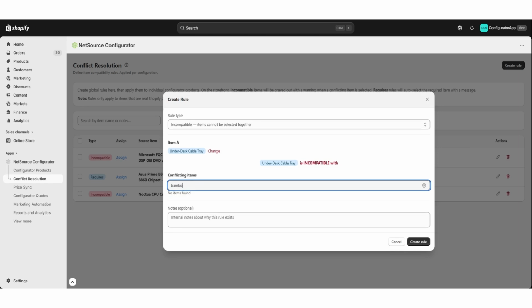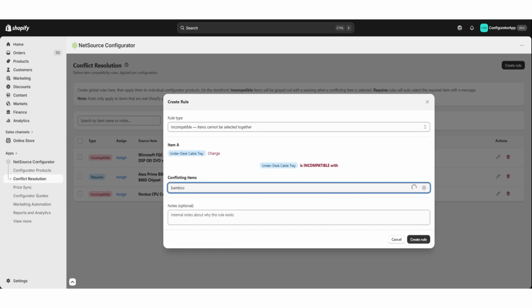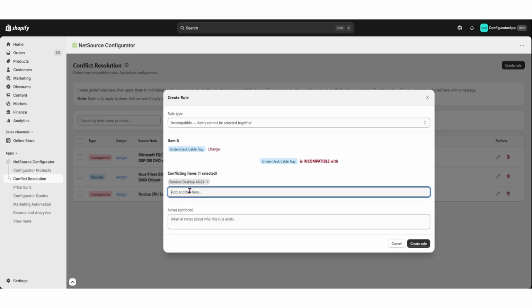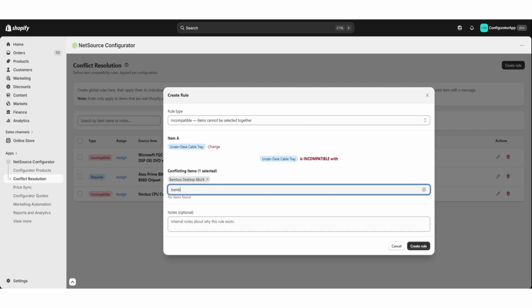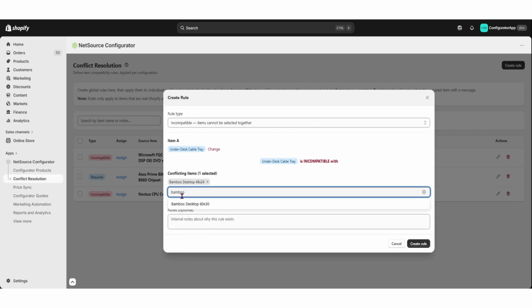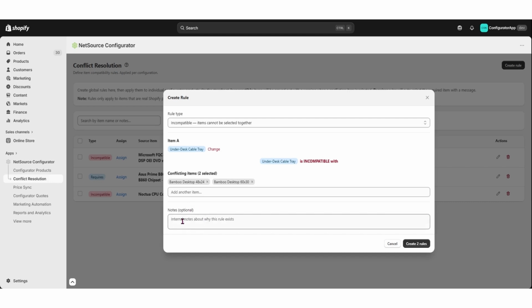Since we know it's the bamboo surfaces, we'll type bamboo and find both surfaces. You'll notice that both bamboo surfaces appear. We'll select the first one. Then we'll type bamboo again and only the second one appears, and we'll select it. Notes are optional but can aid you at a later date in finding a specific rule. We'll go ahead and enter one.